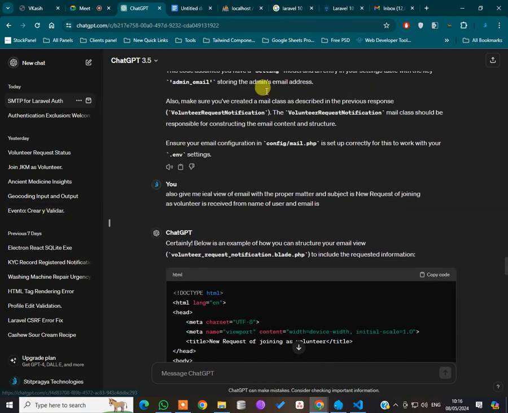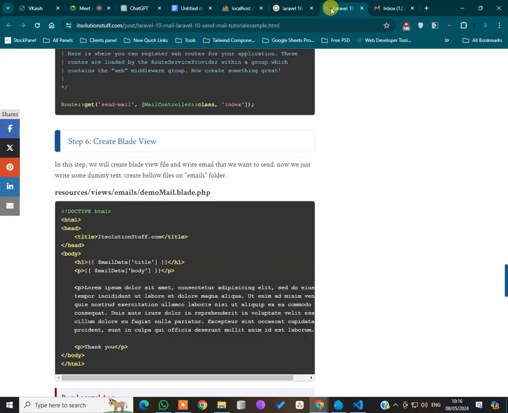So okay, I just confirm the directory of view again. It is same as our view directory. Yes, it is the resources directory only. I will create the emails folder there separately, and then have, I can say, volunteer request dot blade dot php.